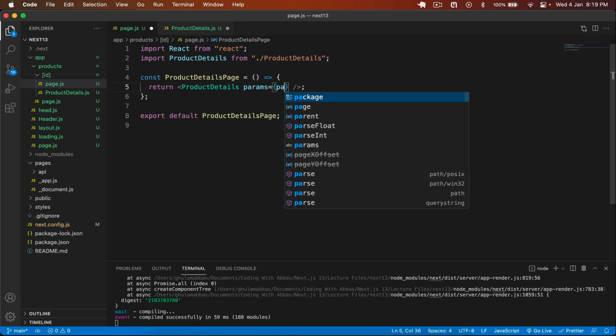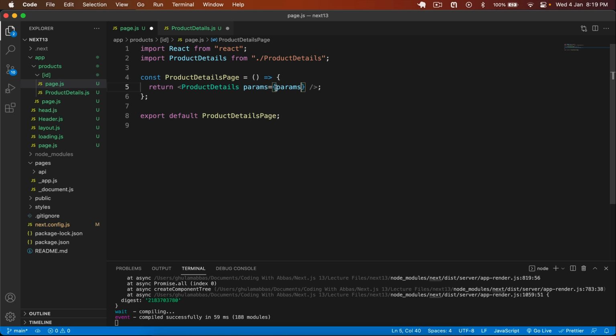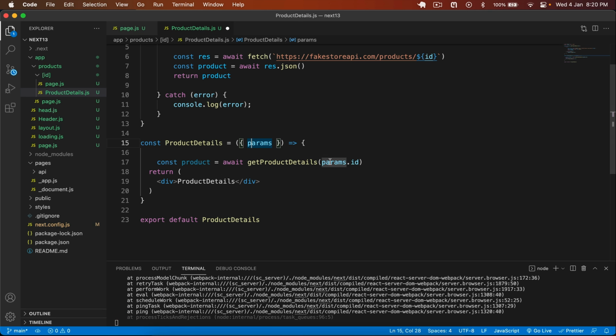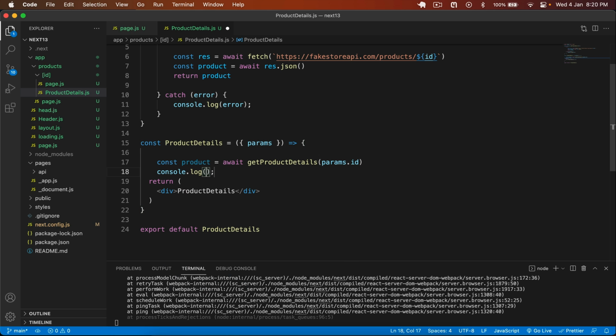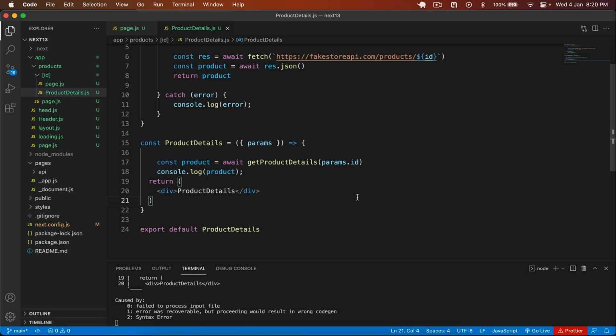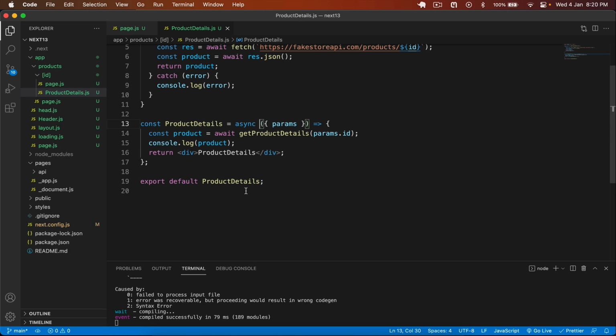So I simply type here params, and we can get the params from here. Okay, so we can get access to the params from the props like this. Then we will pass it in the product details, and then we can use these params to get the ID of that product. Now I'll simply log here the product. Simply save this one, and we have to also make this function async.